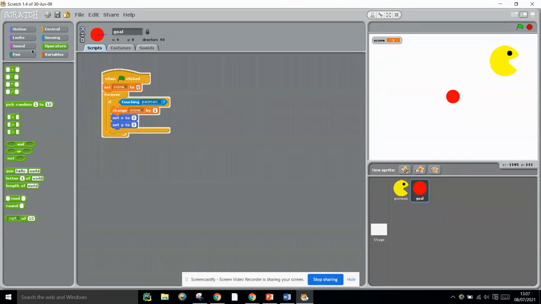I have to go to my operators, and I want to pick a random number. Now, our screen, if we look at our mouse here, it tells you the coordinates. So the smallest possible x, I'll call that negative 231, and the opposite side is going to be 231. And just to double check, the top for the y is 180. So I'm going to duplicate that again. So here, negative 180 to 180.